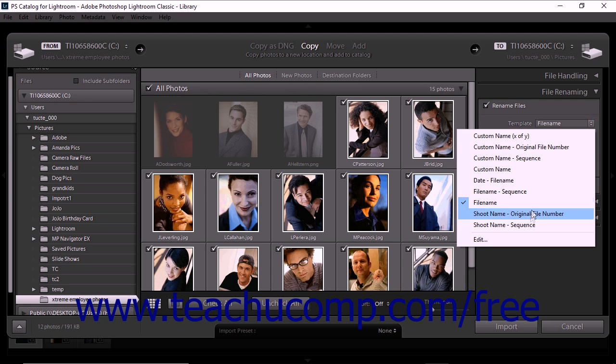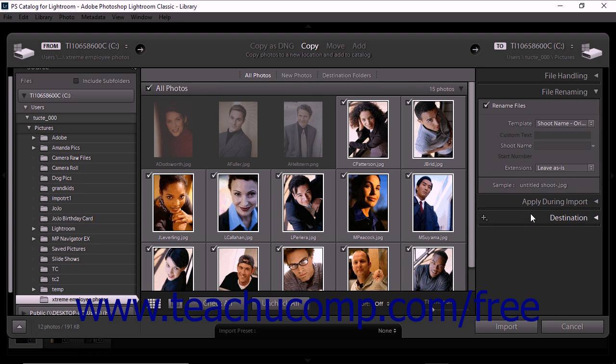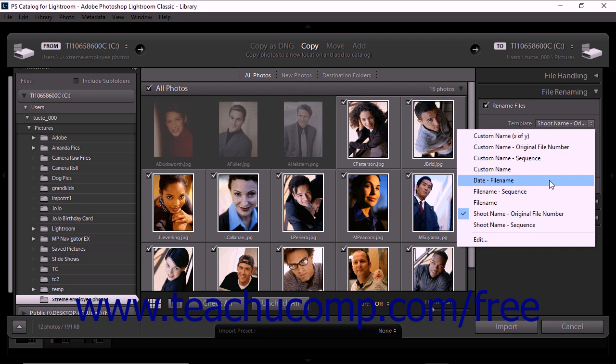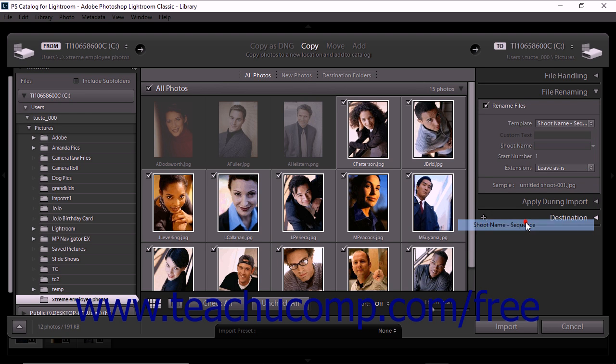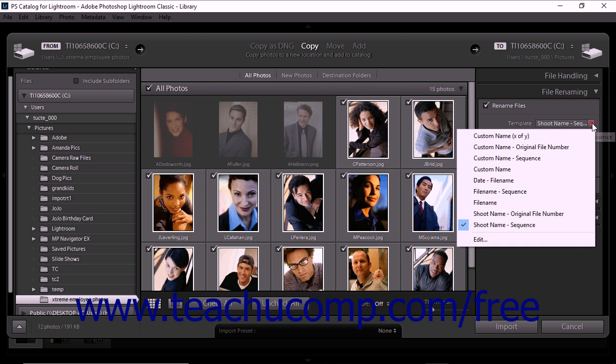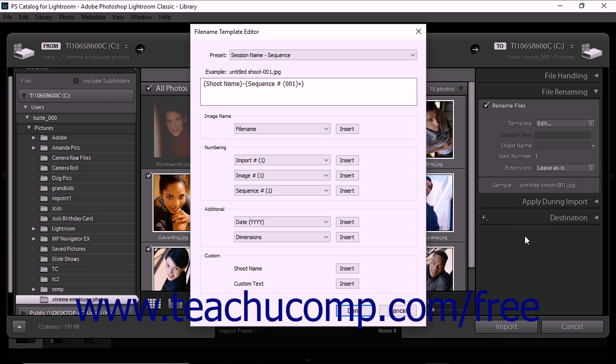If you select Shoot Name Original File Number, imported photos are named using the shoot name followed by the numeric portion of each photo's original file name. If you choose Shoot Name Sequence, then imported photos are named using the shoot name followed by a sequential number starting with a number you specify. If you select Edit, photos are named using the options you select within the File Name Template editor.